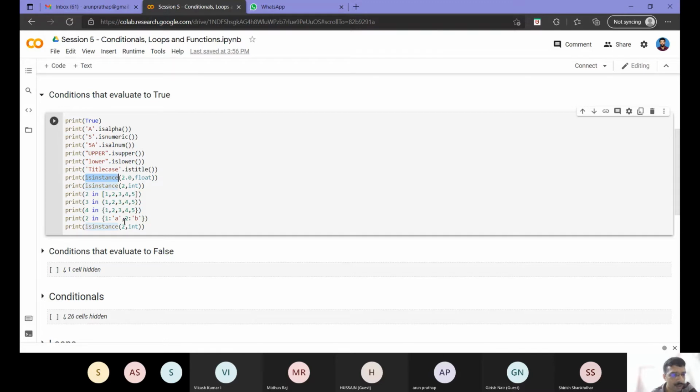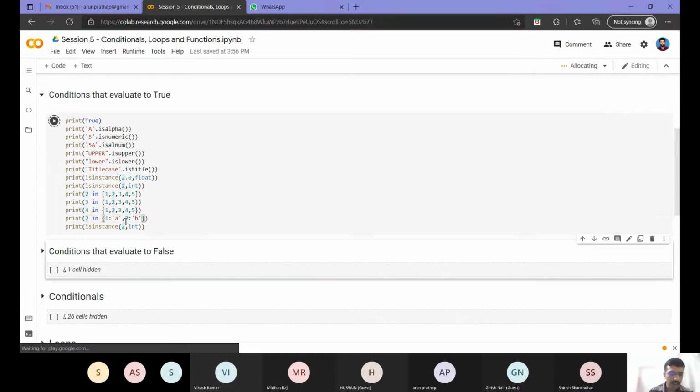The next two or three examples are membership operations. I am checking whether the value 2 is in a list which contains elements 1 to 5. Then I am checking whether 3 is in a tuple which contains 1 to 5. Then I am checking whether 4 is in a set which contains 1 to 5. Then I am checking whether key 2 is present in a dictionary. From previous sessions you will know that all these will return true. So if I run all this, corresponding to all of these, I will be getting true only.